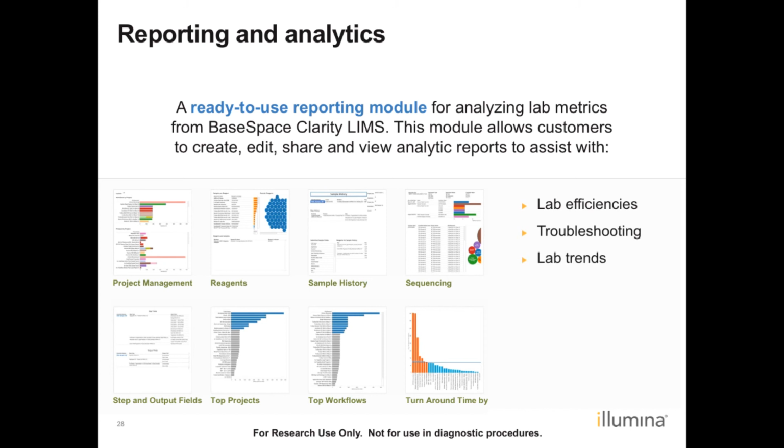In addition to extending via the API, we also have a reporting module. We're tracking an excellent amount of data in LIMS, what samples were completed, what reagents were used, who did what work. The reporting module allows me to create, edit, and view analytic reports about my lab metrics. These are great for things like troubleshooting and trends across your lab. The reporting module allows you to ask questions like, show me the top 50 projects we did last year, or what's the average turnaround time for my HiSeq workflow.